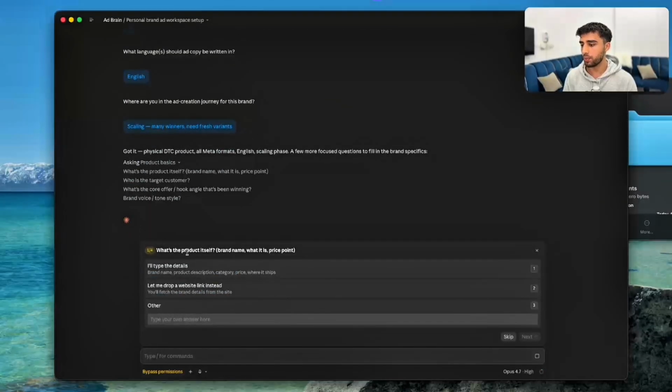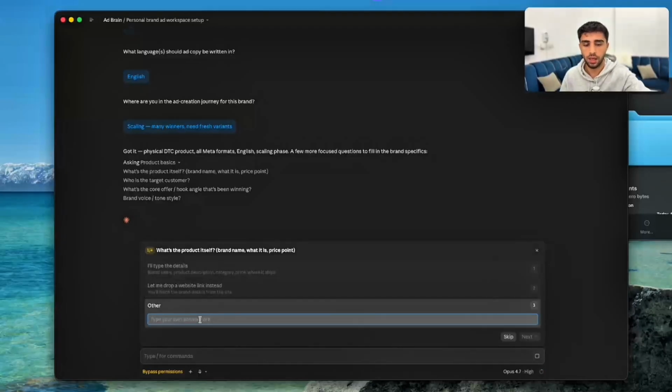So what is the product itself? The brand name, what is it? What is the price point? So we can either type in the details, or we can just drop in the Shopify website link, and then it can just get context based off that. But just real quick, I'll say it's a makeup product for ages between 18 to 25. The price point will just focus on one product for now. It's a skin moisturizer, and its price point is $15.